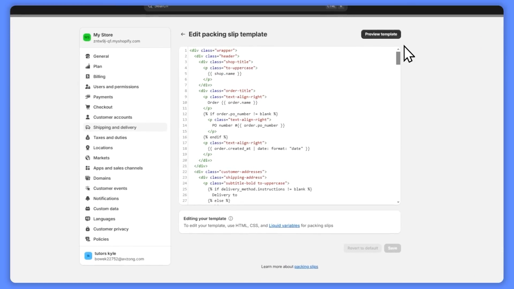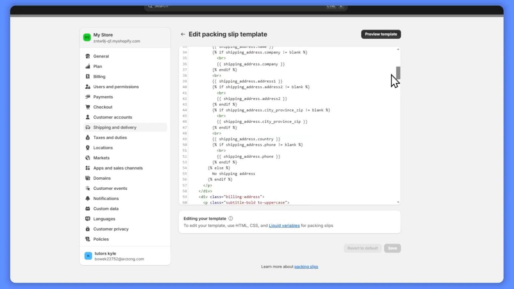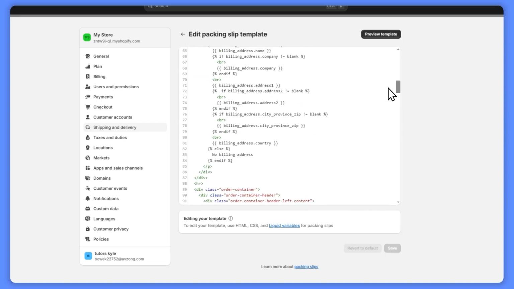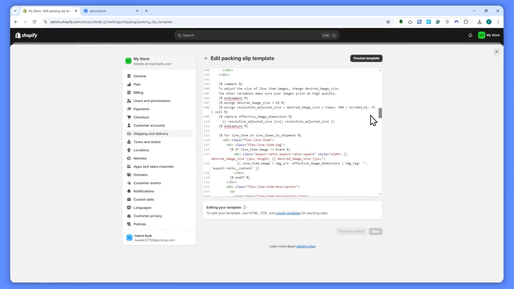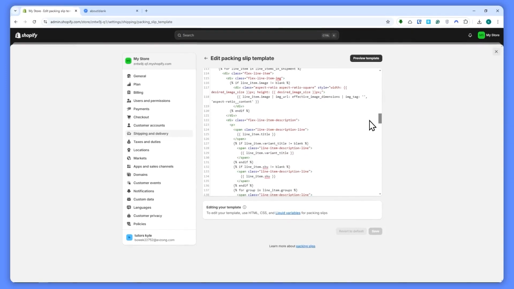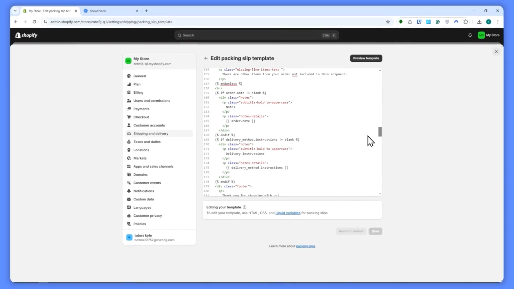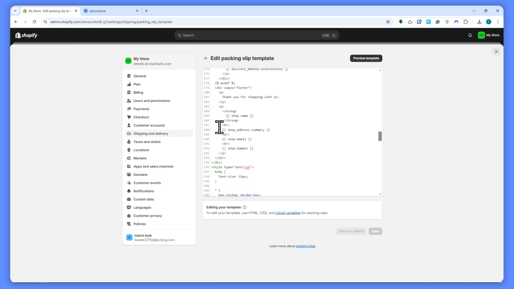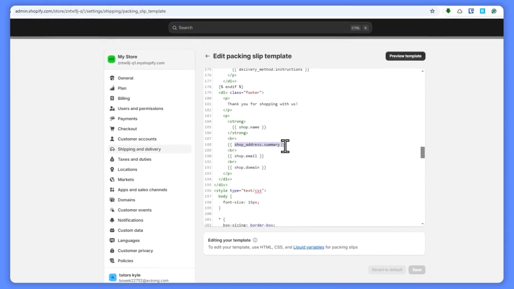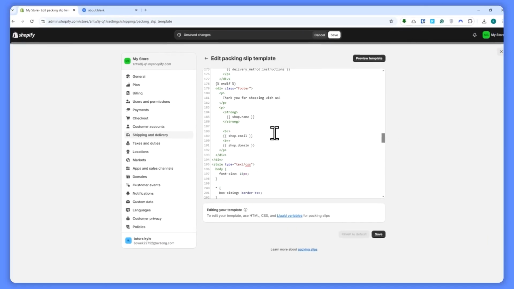So now what we're gonna do is scroll here until we see the summary address. It's very simple, there's no complicated coding knowledge required, so let's just find that. So right here, as you can see, this is the one that you would want to delete. So you simply want to delete this, and also this one right here at the top right there. Select that and press the delete key on your keyboard, and then there it is.